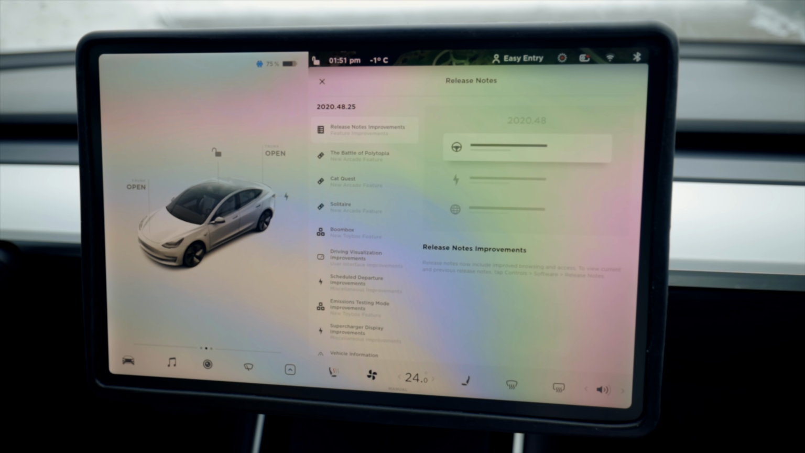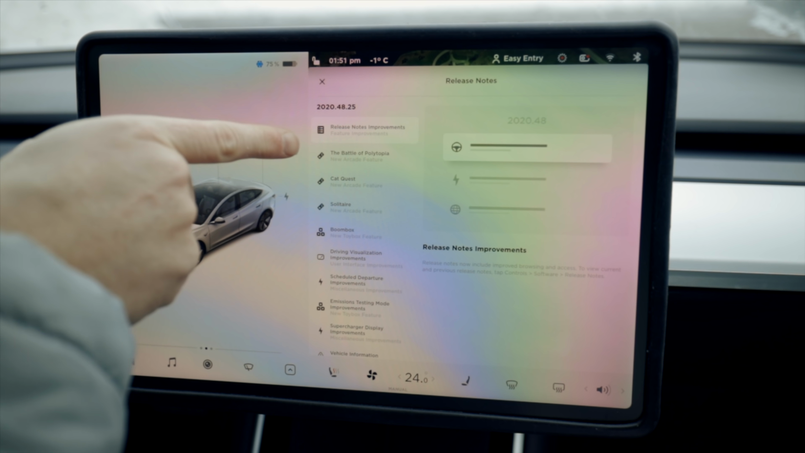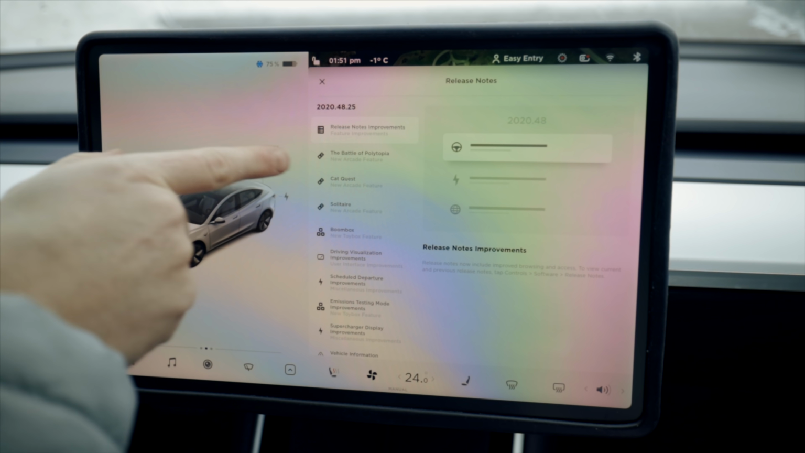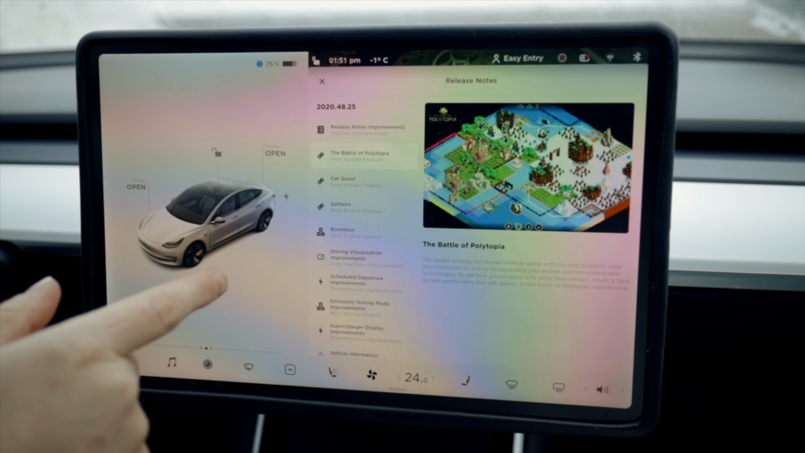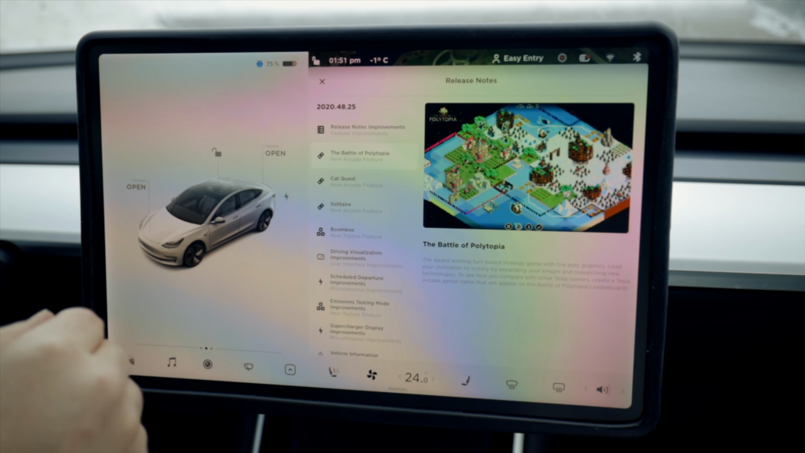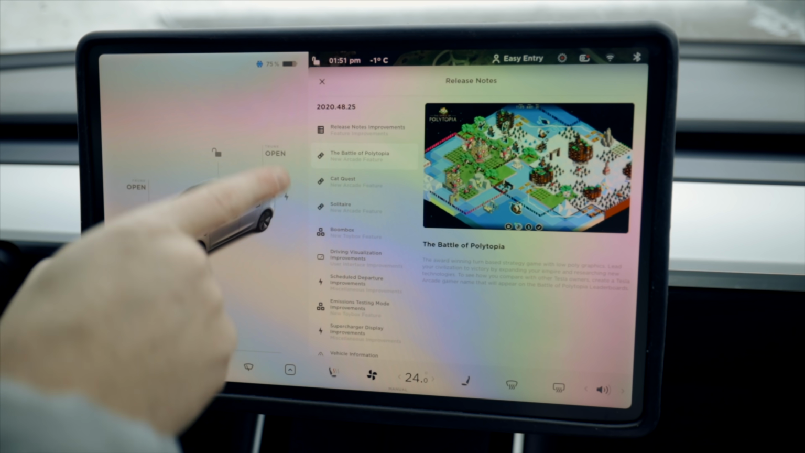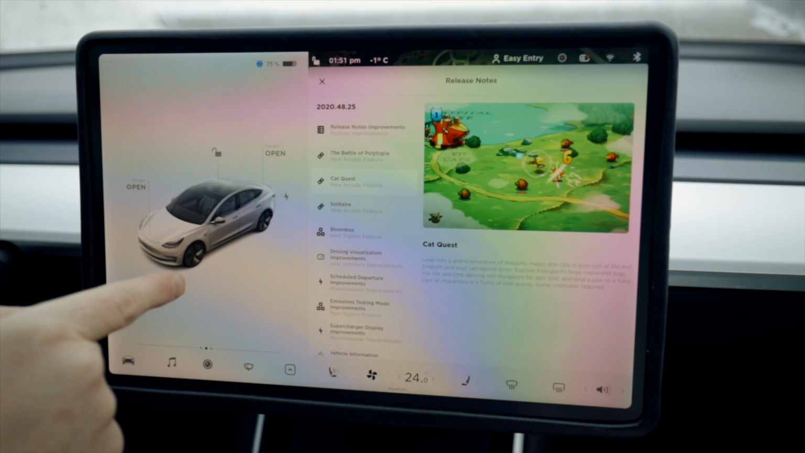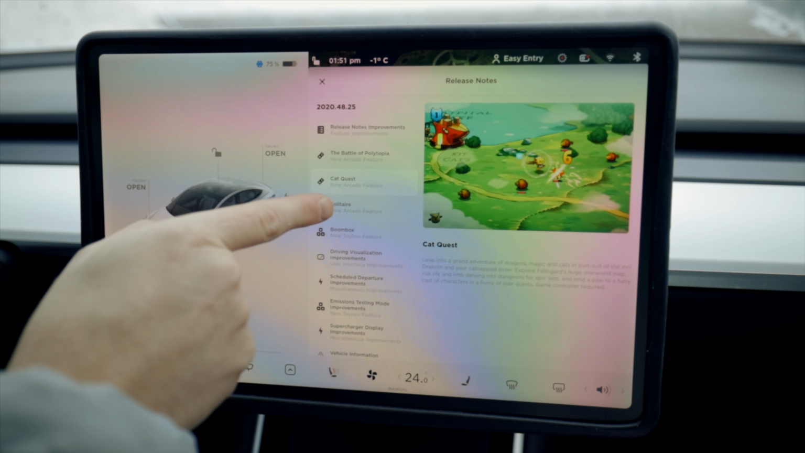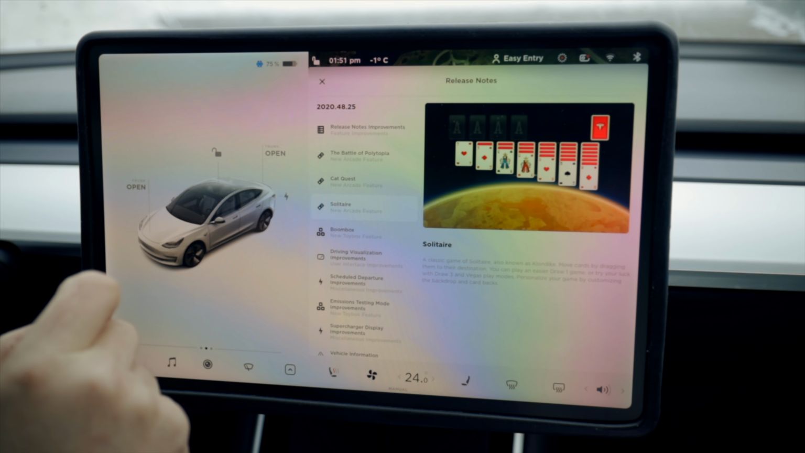Now, the release notes now include improved browsing and access to view current and previous release notes, tap control software, and then release notes. And now we have what appears to be 3 new games, the Battle of Polytopia. Apparently, Elon really likes that. I'm not much into the games, but that's a new game. We have something here called Cat Quest and Solitaire. That one I'm going to use once in a while.